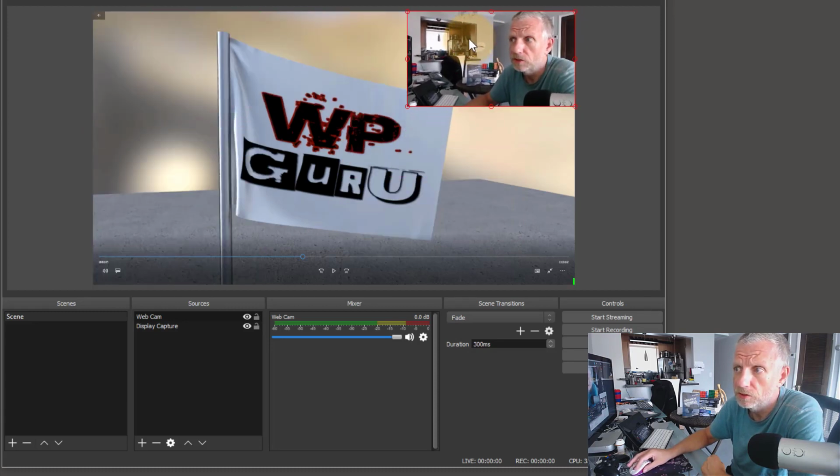Because you're probably going to see me in here already, I'm going to put that webcam in the top right corner perhaps. The sources in here are a little bit like how Photoshop thinks about this. Think of these things as layers. So I now have one layer on the bottom, which is the desktop that I'm capturing, and one layer on the top, which is the webcam.